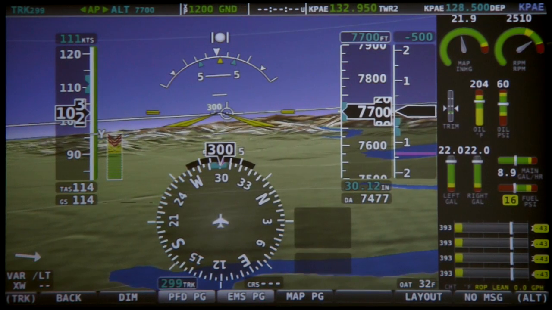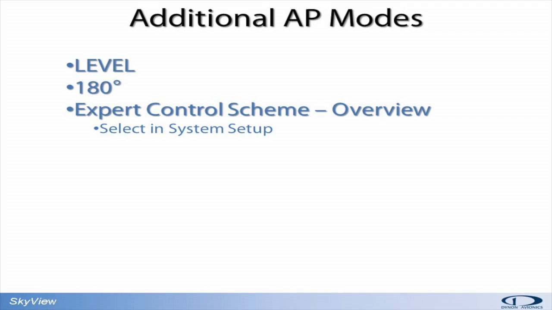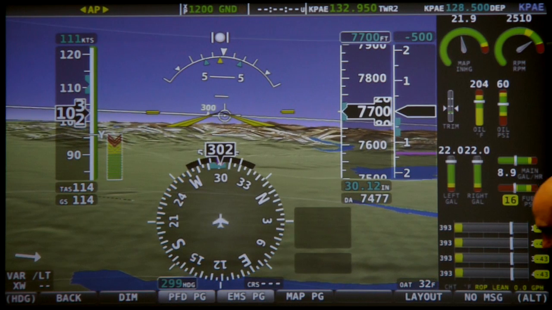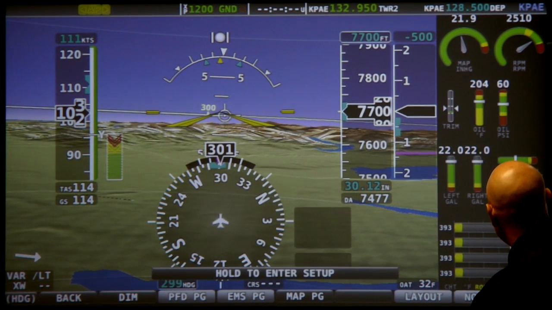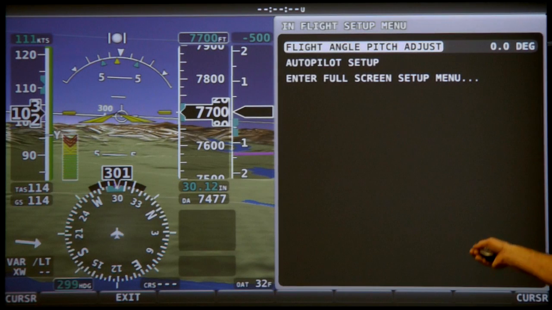So I am going to explain to you the differences between the simple autopilot menu we just saw and what the expert control scheme looks like. Now, first of all, you have to select it in setup. So I'm going to pause my screen, and I'll show you what that looks like. When we press and hold buttons 7 and 8, we hold to enter setup. Now, because I'm in flight, the system asks, are you sure you want to go into setup?